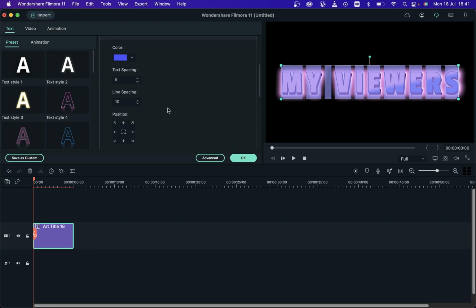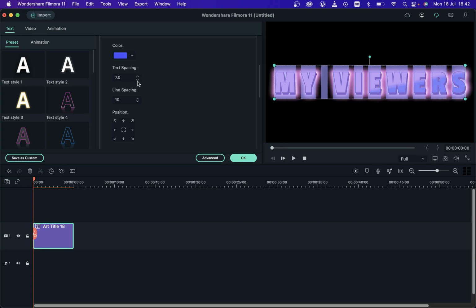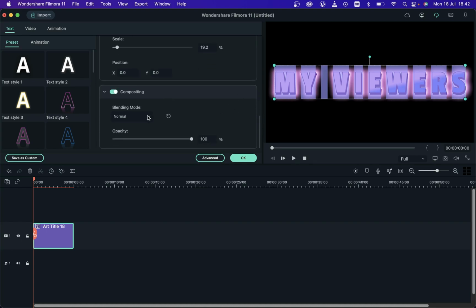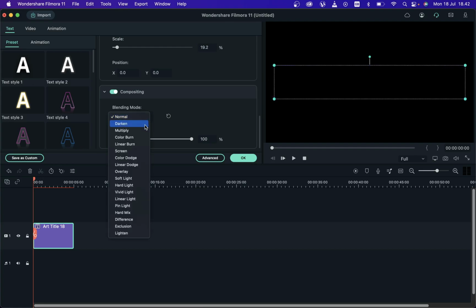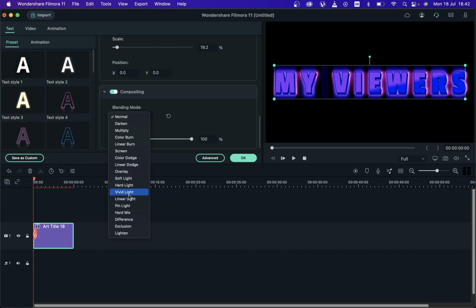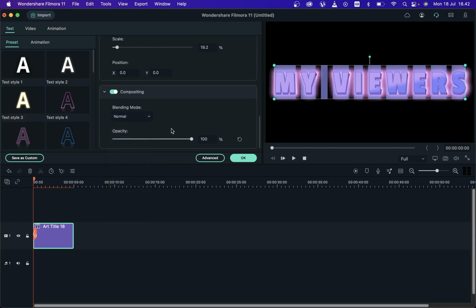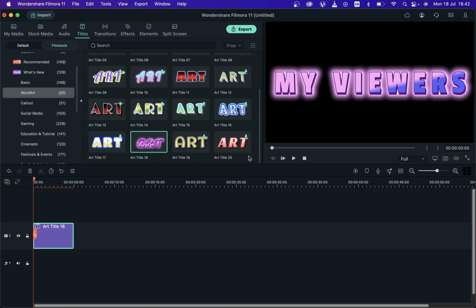If you want to change the settings, and you want space between your text, you can click right here. It's gonna give more space and spread it out. And if you want to go in for blending, I would suggest you keep it normal, not dark, because it's just gonna change the whole look. So just keep it to normal and opacity to 100%. Then you click OK.